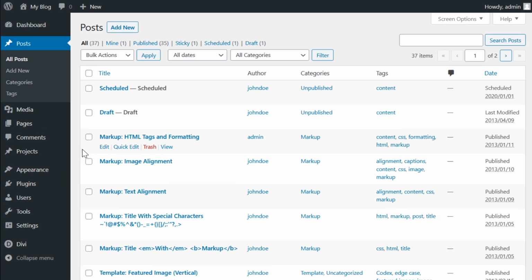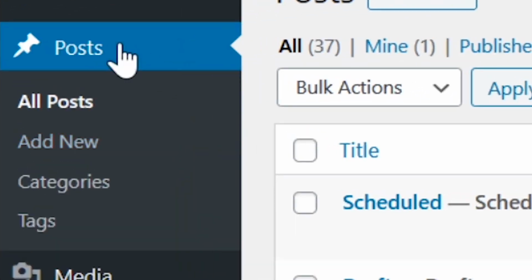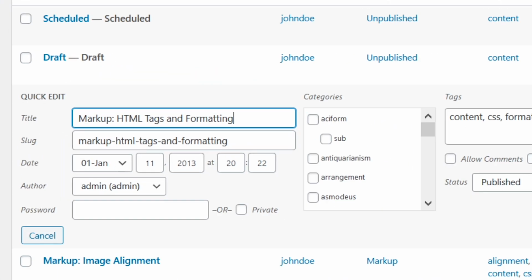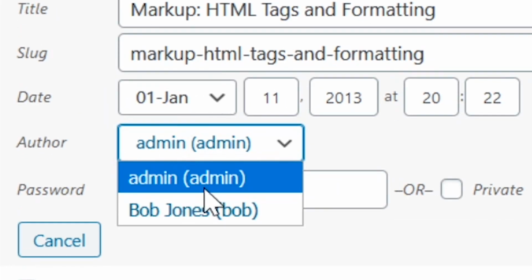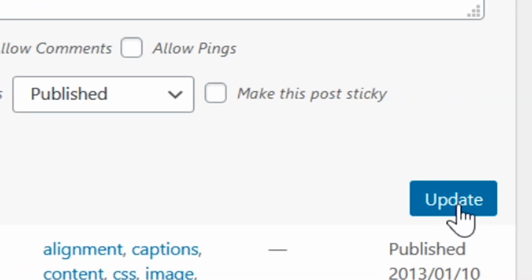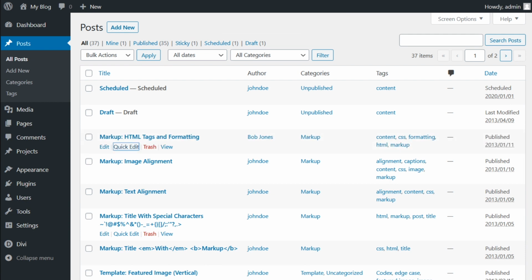Here's another tip. Let's say you're using Quick Edit, which if you don't know, you go to Post, hover over the post, and click Quick Edit. As you can see, there is a section called Author, and you can simply swap it back on over to Bob Jones, click Update, and you're all set and ready to go.